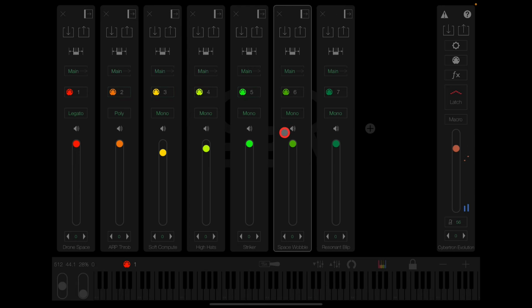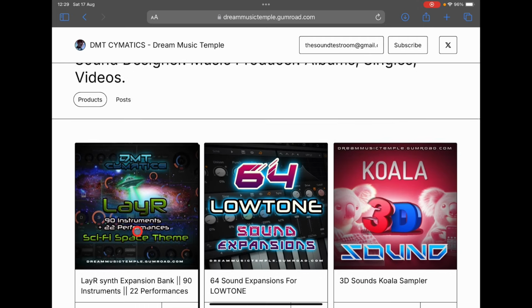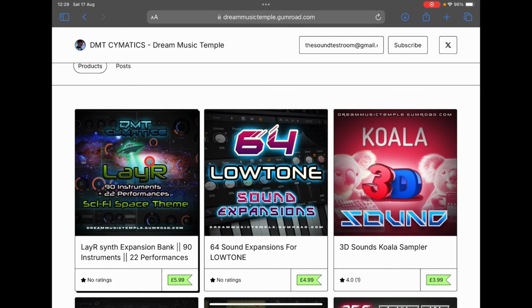So a performance is made up of individual instruments or programs, if you like. So let's just have a quick look at the Gumroad page where you can buy the pack. And here you will find it: 90 instruments, 22 performances with a sci-fi space theme, but you can use them for anything you like. The pack is $5.99, which to be fair is an absolute bargain because, like I said, LayR is a monster of an instrument and it takes absolutely ages to program, as you will gather as we go through the app.